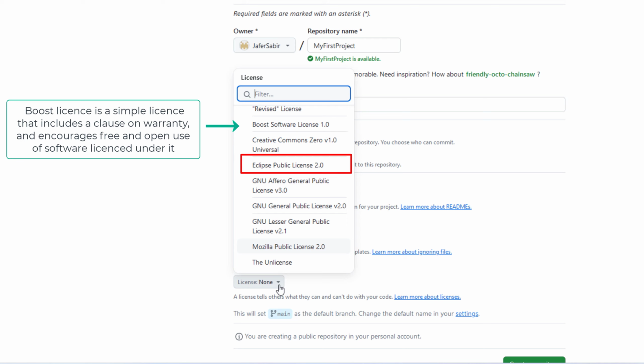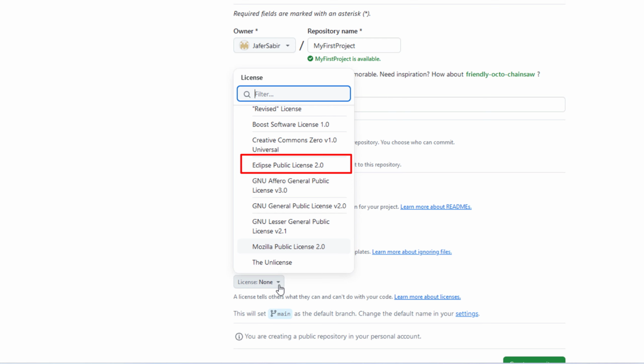The Eclipse Public License, this is a copyleft license similar to the LGPL, but with different patent and compatibility provisions. And this license is suited for enterprise grade projects, especially in the context of software that could potentially be integrated with other proprietary software.